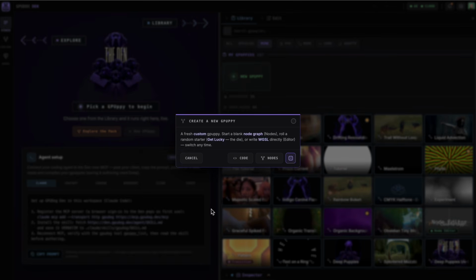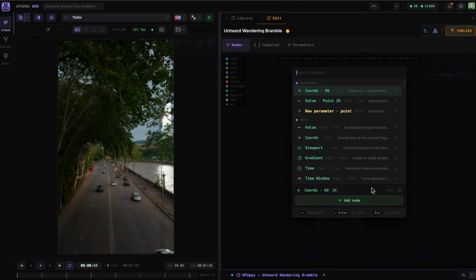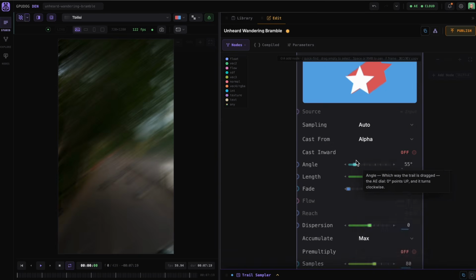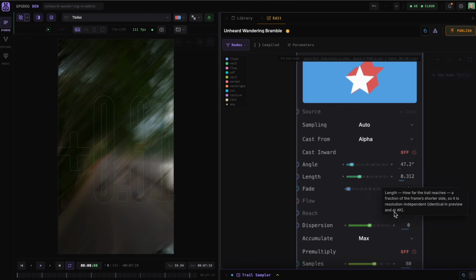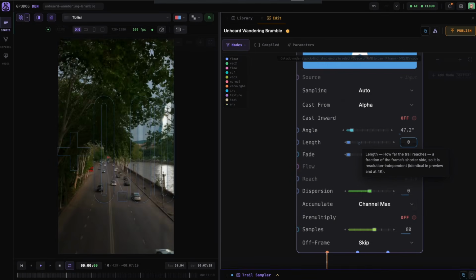I'm clicking on new GPUppy here, nodes from scratch. Then I'll pull out a new node straight out of the output, a Trail sampler. Here we see angle, length, and a few more parameters that we can tweak, and basically you can quickly create a long shadow effect from this, which is what it was originally built for.